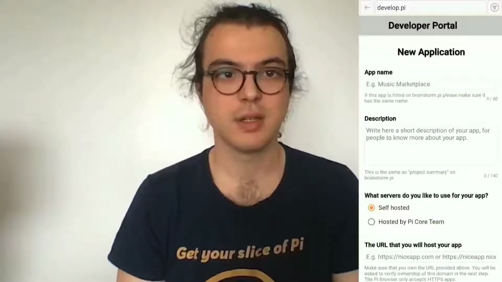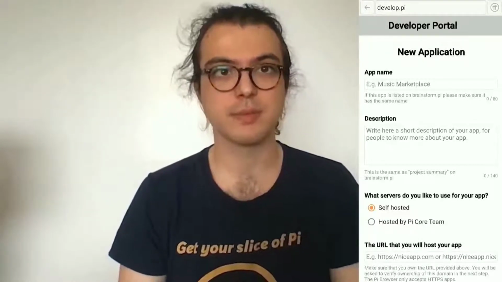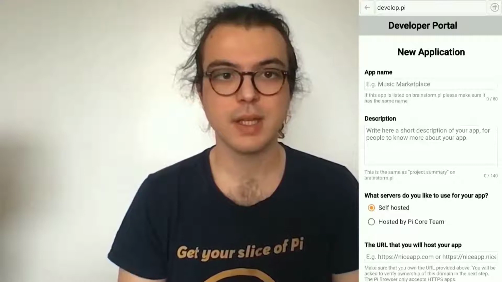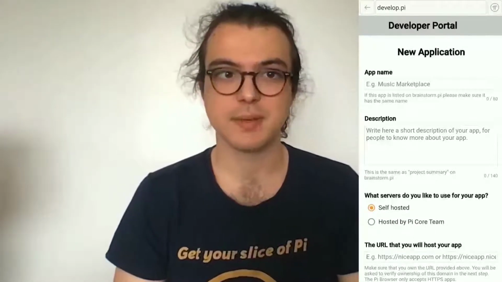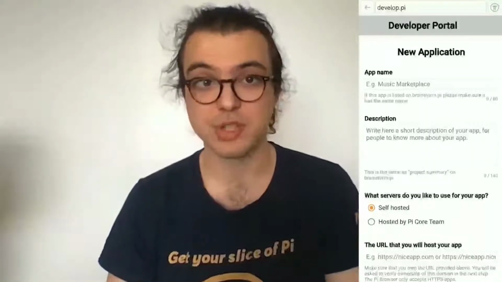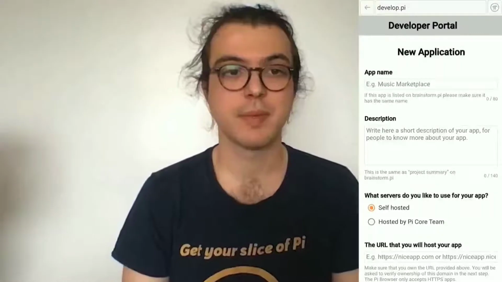When you open the developer portal, you will see this utility presented. You can click the New App button to start the creation process. From here, you should now see the application creation form. App name and description are pretty self-explanatory. If you have a Brainstorm project associated with your app, you should use the same name.